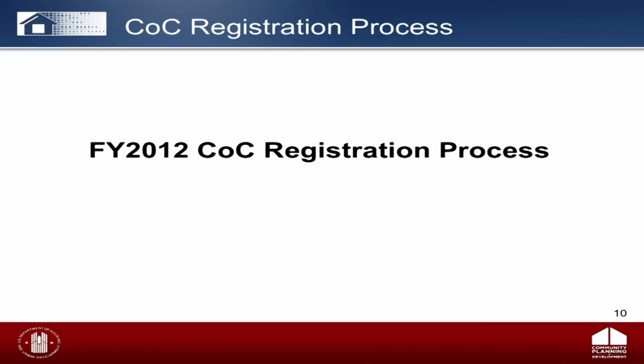578.11, section B. During registration, all collaborative applicants have the ability to apply for designation as a UFA, and as I said, if approved by HUD, then HUD will issue one grant to the UFA for all of the continuum's projects. And we'll talk more about UFAs in a minute.